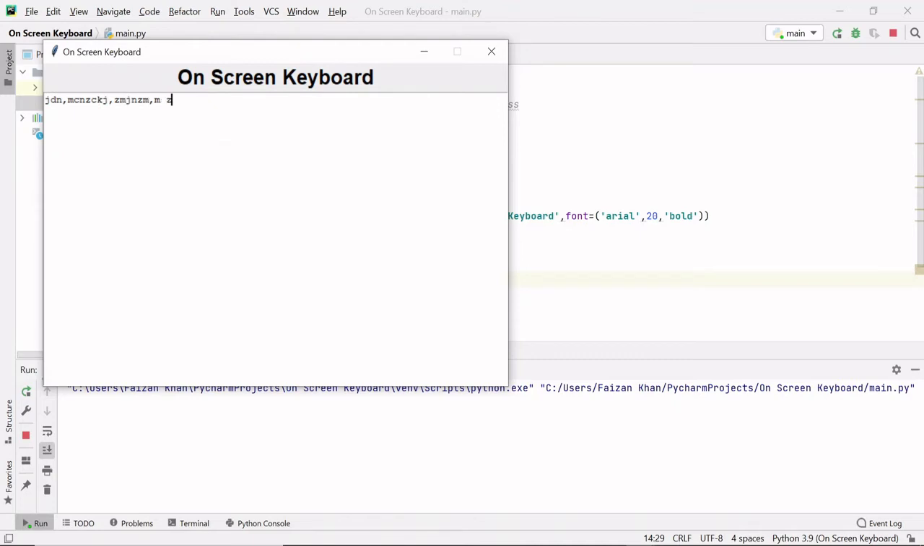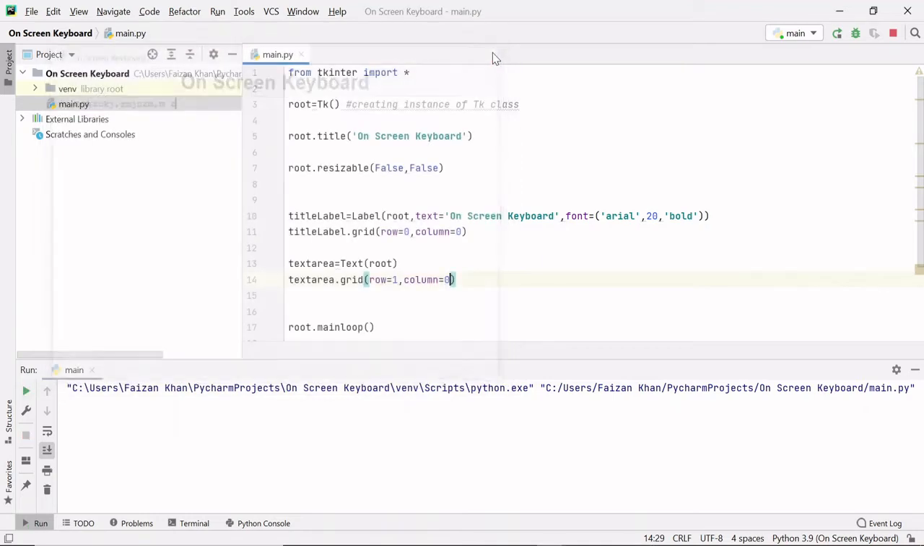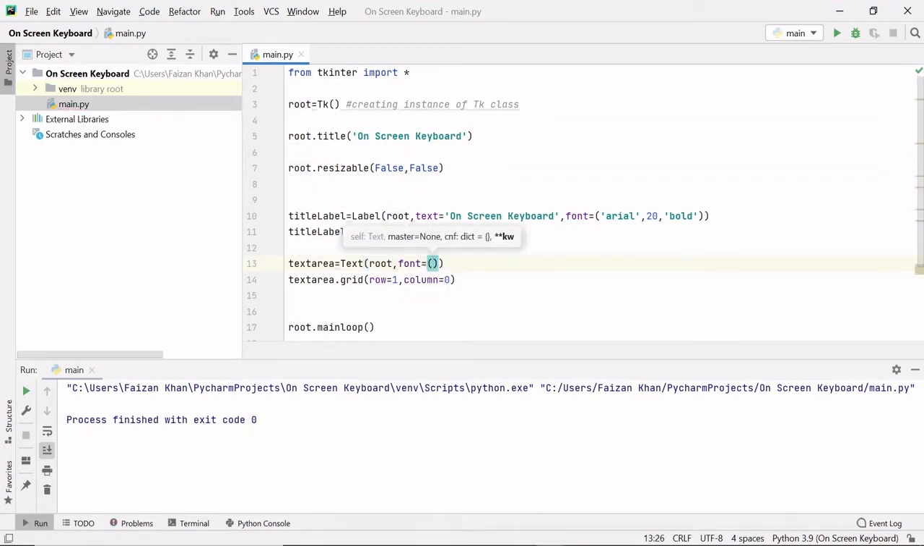Okay, so you can see that I am typing from my keyboard. The text size is very small, so let's increase the size of this text. So let's provide some font to this text area. Whatever text you type will be in this particular font. Here I will use the style as Arial, then I'll make the size 15, and then I'll make it bold.